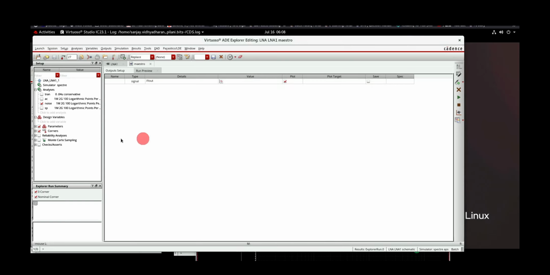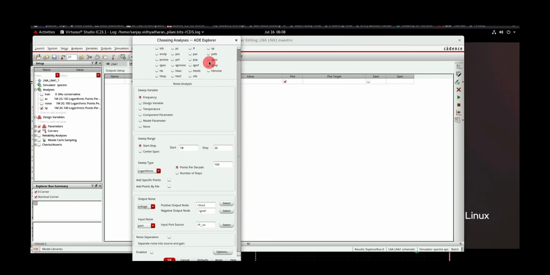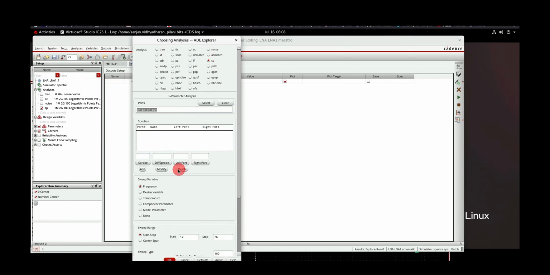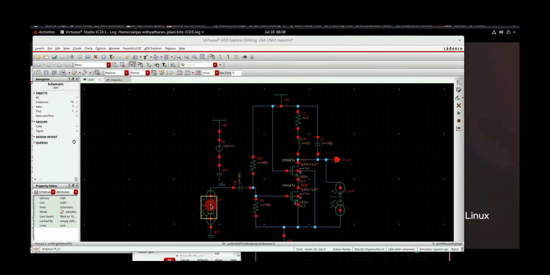Right. The next analysis we can do is the SP, S parameter. For that again you can go to analysis and choose, and you have something known as SP out here. It is important that we select the ports. If you go to select, first you need to select the input port and then the output port. This order is very important. We can't select the output port first and then the input port.